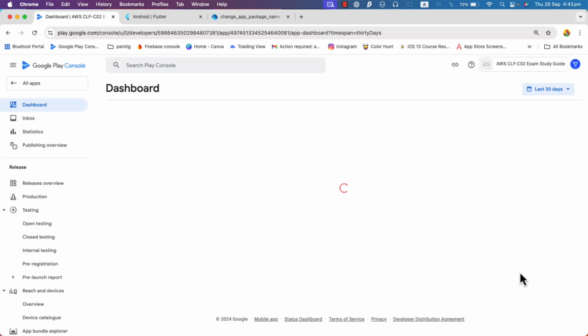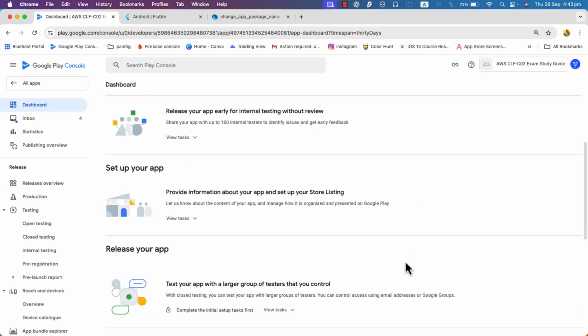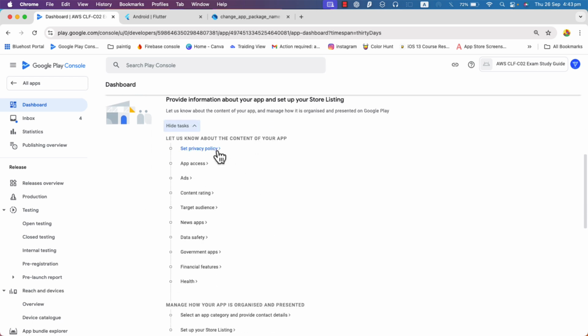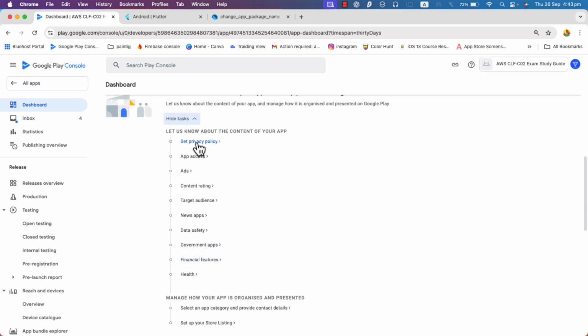The application is going to get created, and I need to follow some steps. It's not a complex step. You have to complete all these steps. Take your time, do all of them. I'm going to do it as fast as I can.